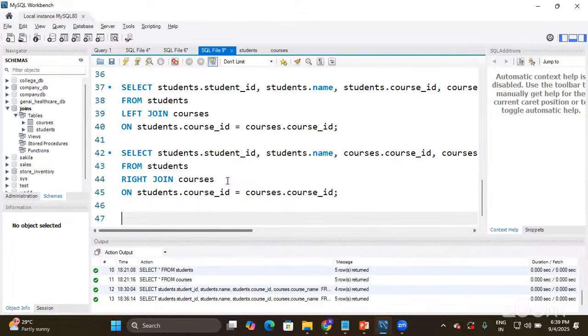Right. Now tell me what will be the output for right join. How many records can you expect as output for right join? First of all, out of these two tables, which table is the right table and which table is the left table, guys?